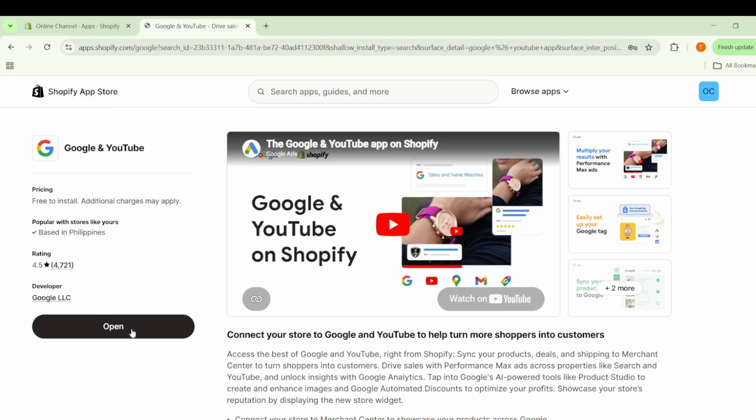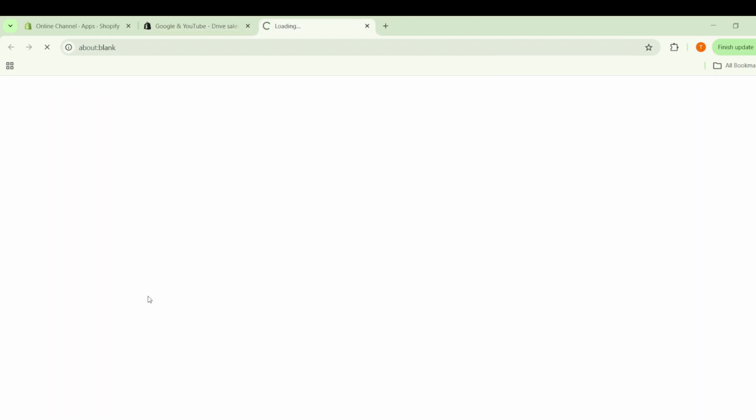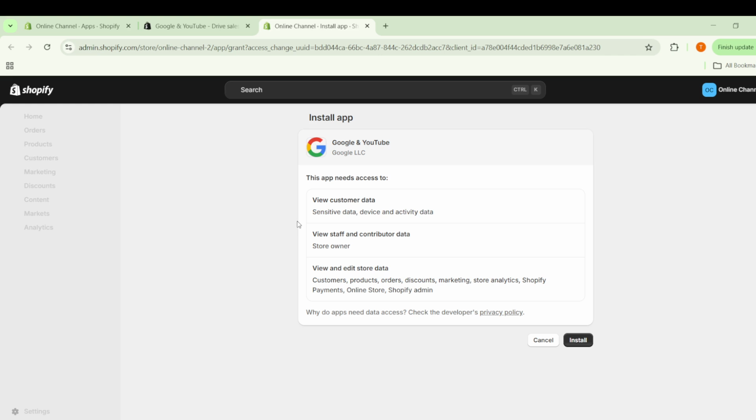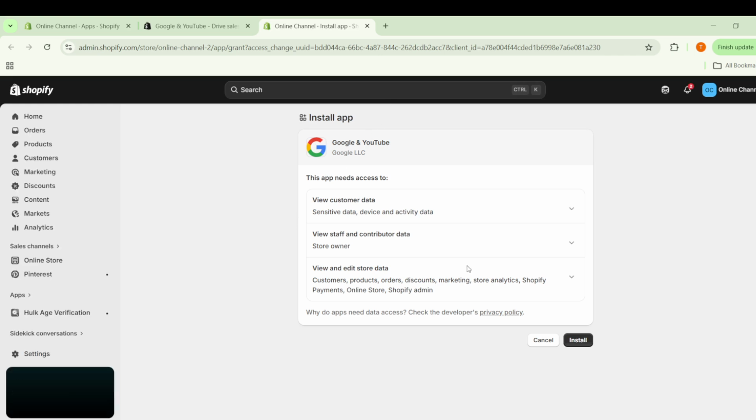When you are on the app listing page, click Install. Shopify may show you a summary screen explaining what data will sync between your store and Google services. Read through it so you understand what is being connected, especially product details and store information. Then continue through the prompts, sync your data if prompted, and click Install again to confirm. If Shopify asks for permissions, approve them so the app can function properly.